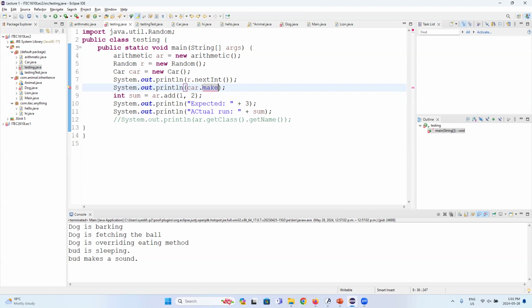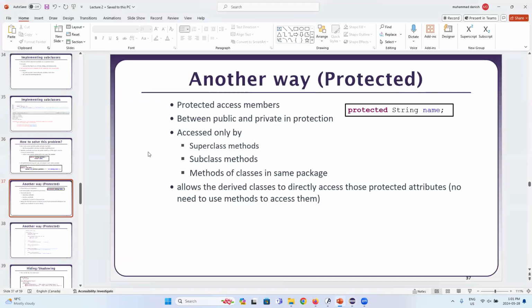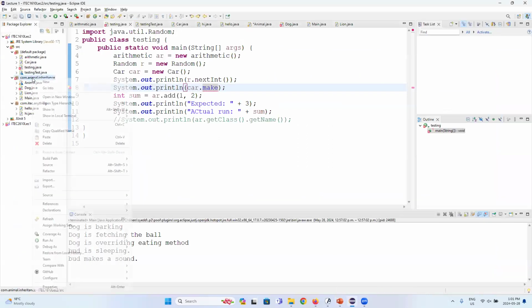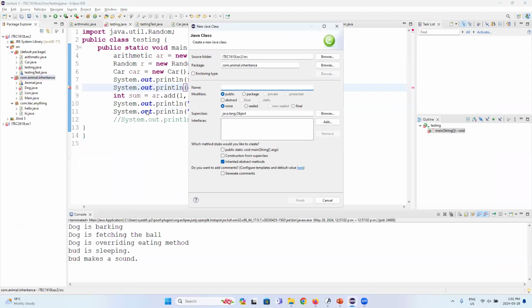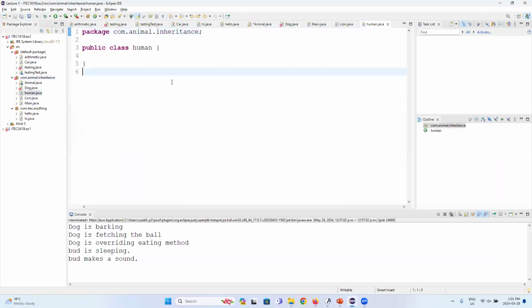These classes, this arithmetic, car, testing, and testing test.java, they are in the same package. So the visibility of protected is, if it's in the animal class, let's say the name and age, animal can access it. If animal is being inherited by some class, let's say dog or lion, dog and lion can access it. And all the other classes, let's say I create another class, human, okay? Human can also access it. So that's the visibility of protected. Now you understood the point?